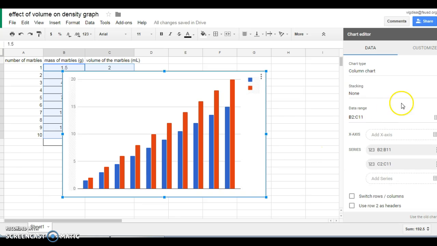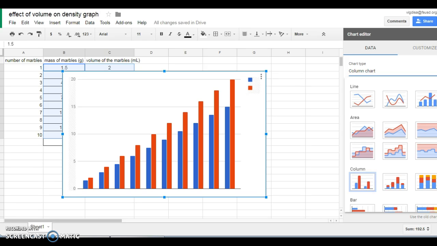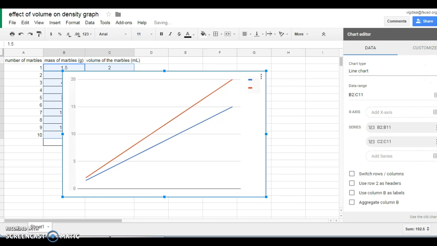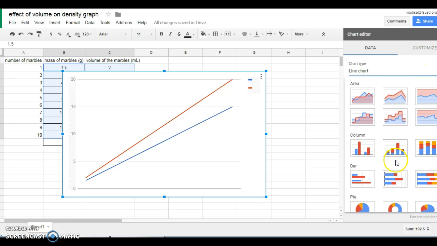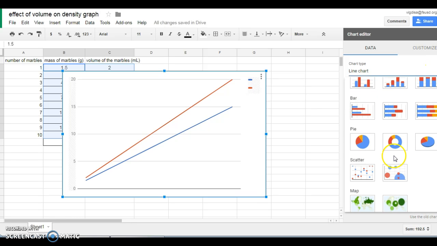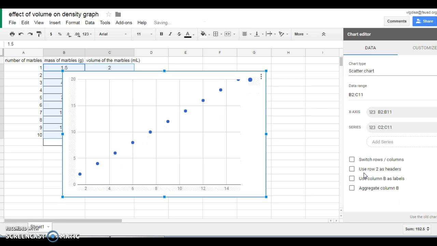and you're going to have a number of options. We don't want this particular chart for this because we're looking at the correlation between the mass and the volume. If you go to column chart and you drop down, you can see that there are a number of different types of charts that you could be using. Please scroll down. We are going to use a scatter chart. So your chart should look something like this.